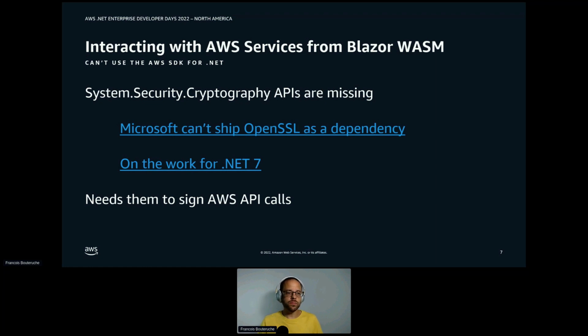So they are bringing back this API, it's on the road for .NET 7, but from my last reading, things are not going as they were expecting. So maybe some part of the cryptography API will be pushed to .NET 8. We'll see. So because of this, you can't use the AWS SDK for .NET from your Blazor WebAssembly application, because you can't sign your requests to the AWS API.